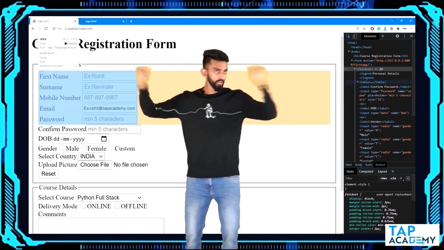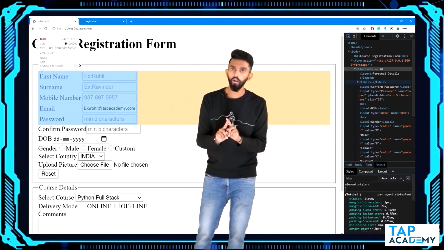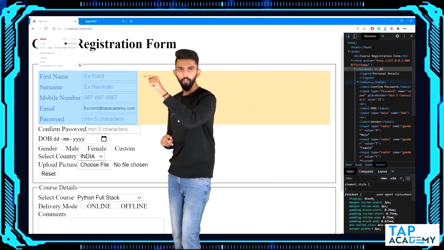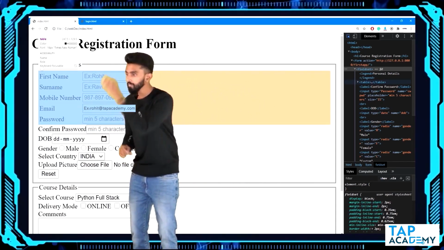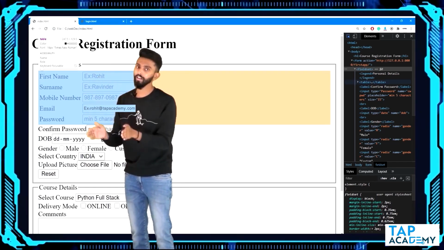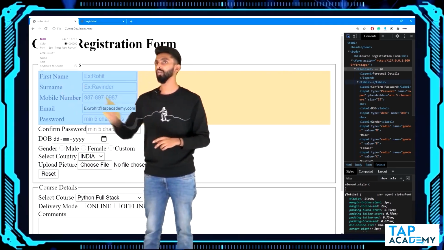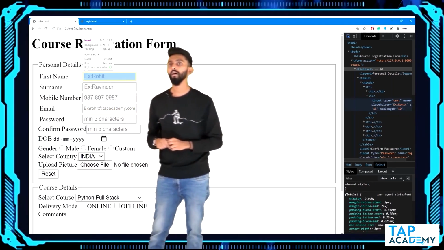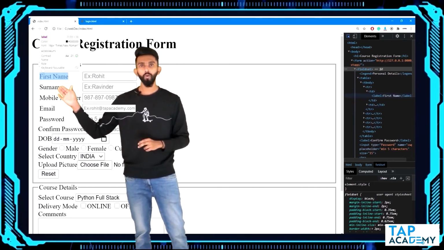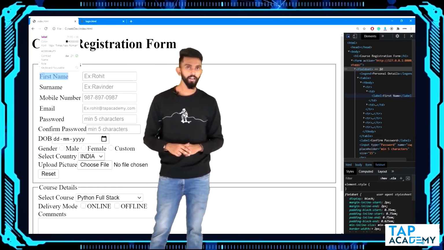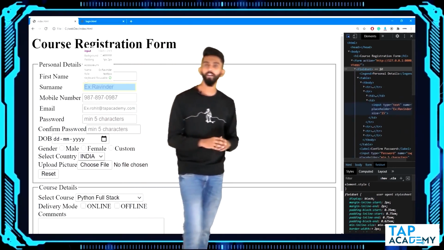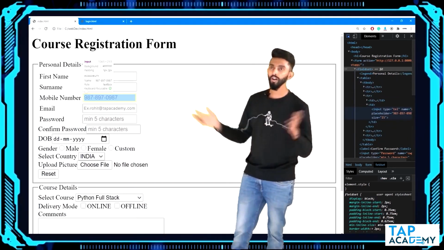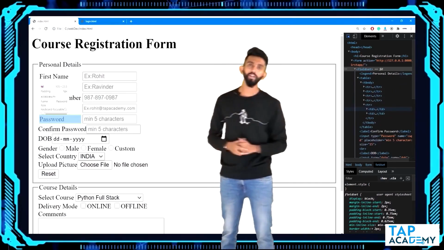In that you can notice table is a block element. Automatically every row one line break will happen. This is the first column, this is the first TD, this is the second TD. Any confusion there? In fact, I can show you the TD also. Take it to first name. First name is one TD, the input is the second TD. In the next row, surname is the first TD, next that is the second TD, so on and so forth. Any confusion? So alignment can easily be achieved using tables.